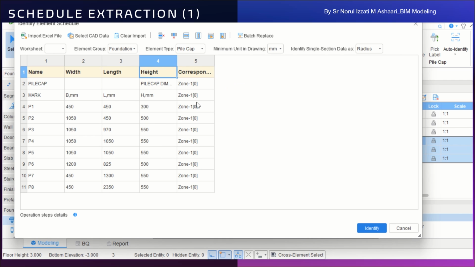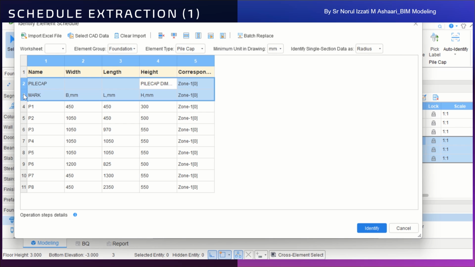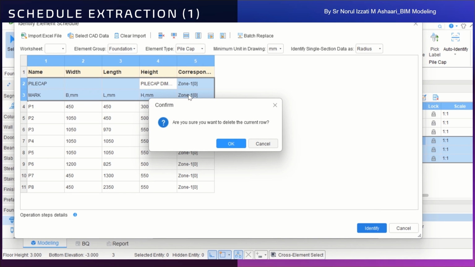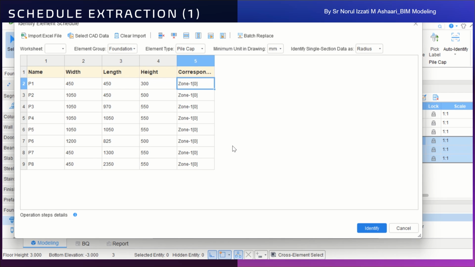The corresponding means the element that is similar with another zone. But here we don't have any zone, so you don't have to touch that. If there is a column that is not being used, you can select here and then go to the function on the top. Here we have one function, delete row. So just delete row. Then they ask you, are you sure you want to delete the row? Then you just click OK.